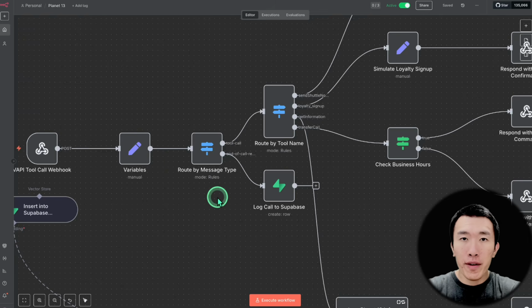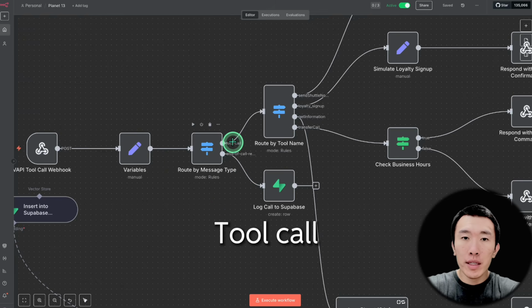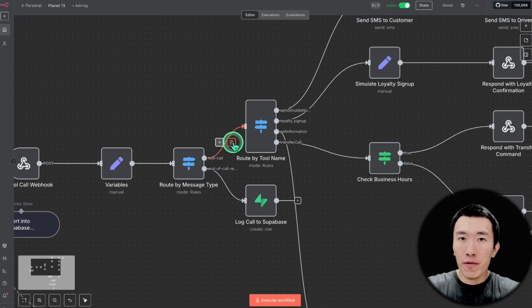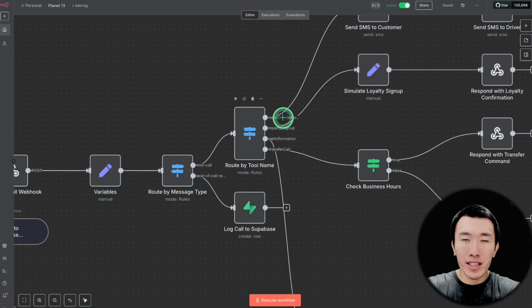So the other type of information that our AI voice agent can pass over is going to be a tool call. This is going to be when it uses any of the four tools that we gave earlier, such as sending shuttle notifications, signing them up for the loyalty program, getting information, or transferring the call.